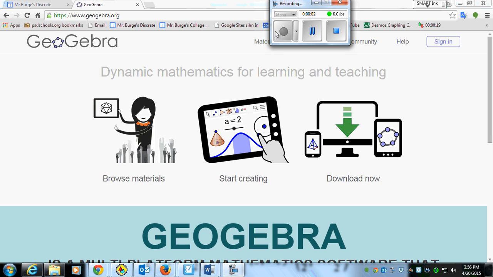All right, mathletes, we're going to go ahead and walk through a GeoGebra instruction on how to make a Sierpinski triangle. So go ahead and log in and go to www.geogebra.org, and it'll bring you to the screen.